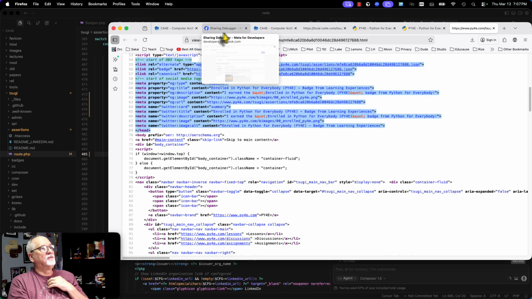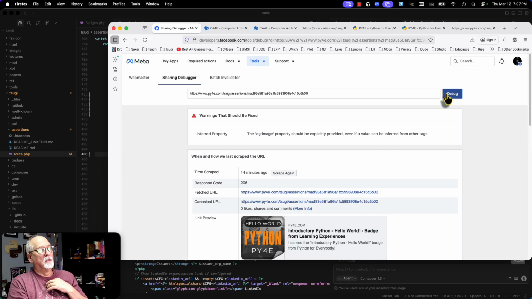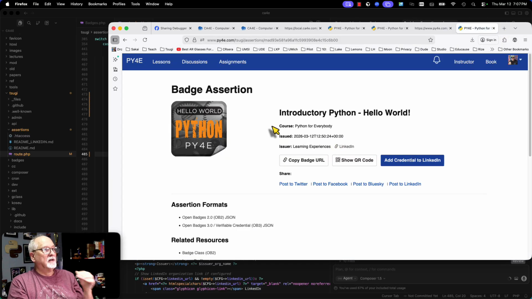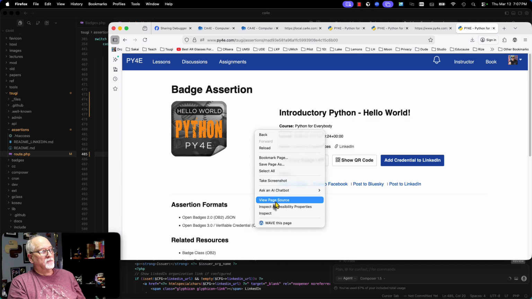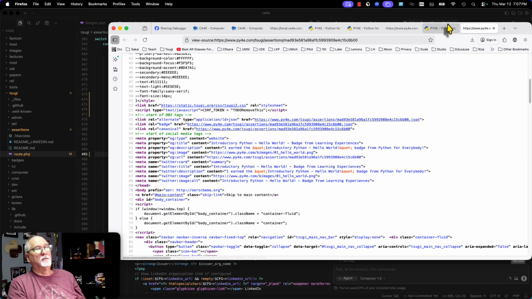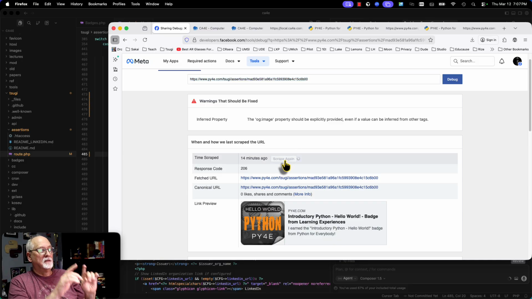So let's go to the Facebook debugger, and let's redebug the assertion. No. You bastard. You killed Kenny. View page source. Oh. So we do have an OG image. Okay, now I'm really confused. Oh, scrape again. Here we go. Let's scrape again.